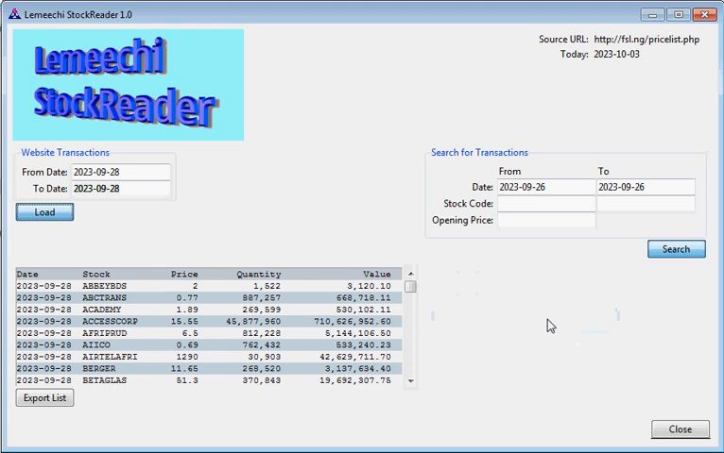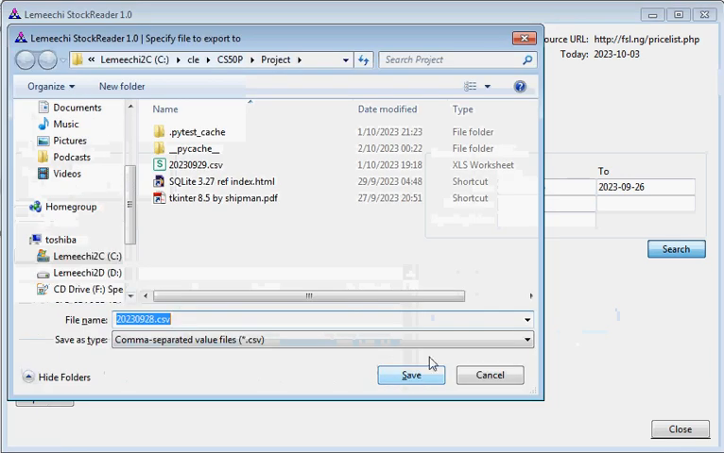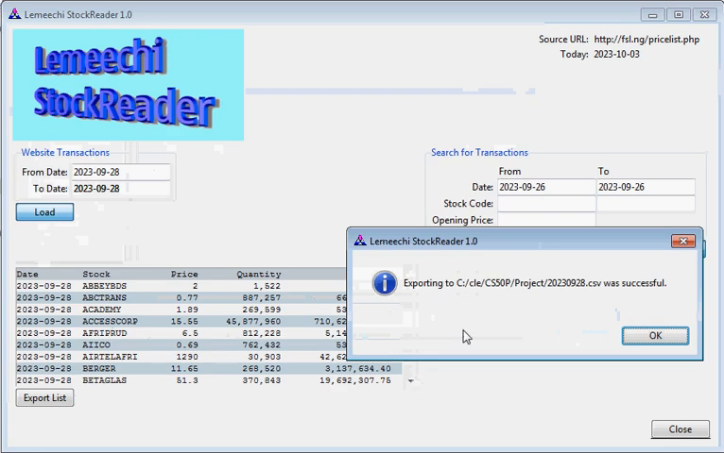Now, if I want to save this list in a CSV file, I simply click on Export List. It gives me a default date for the CSV file. I can change it if I want, or I can accept it and click on Save. So here it tells me export was successful.